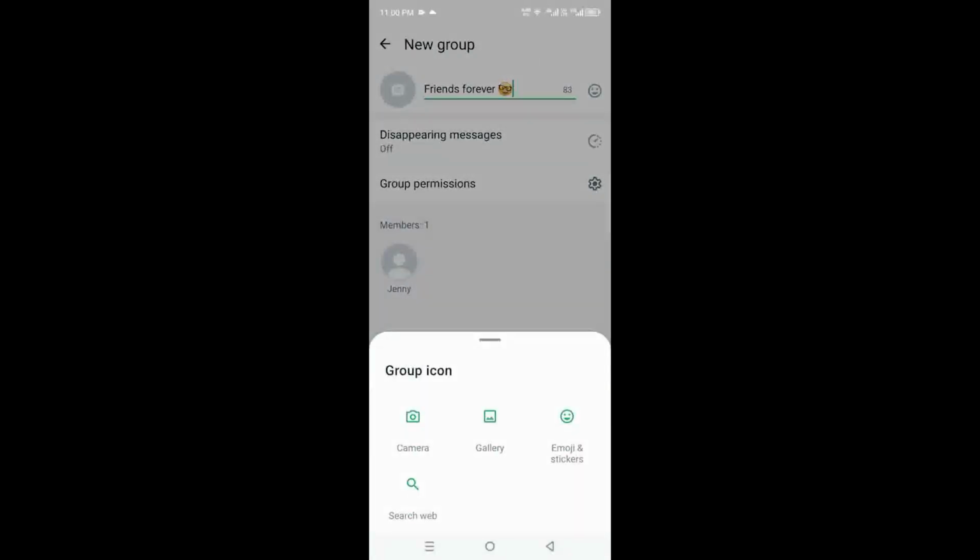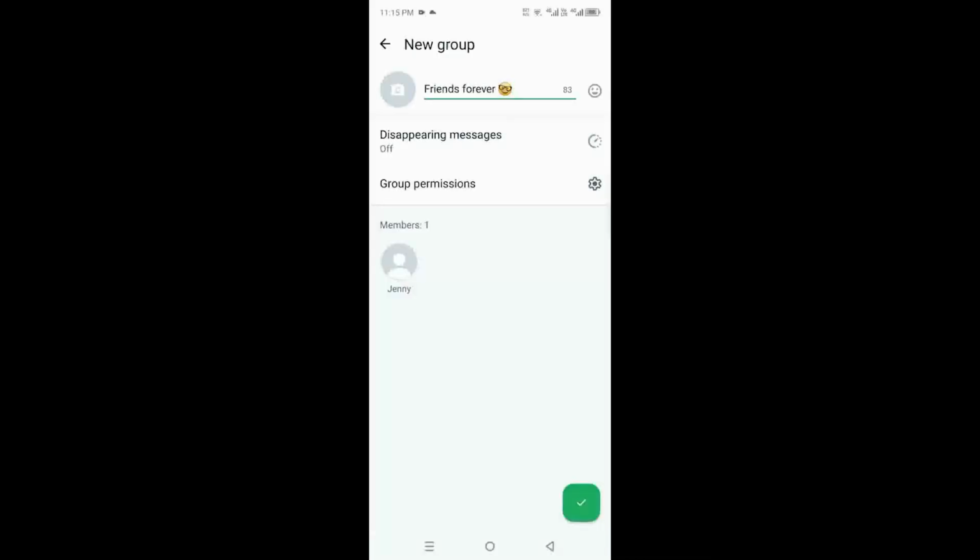Simply you have to hit on this camera icon and you will see these options over here. You can upload a picture from your gallery and you can add emojis and stickers as well. For now, I'm not going to add any picture over here. So I will just finish this group.